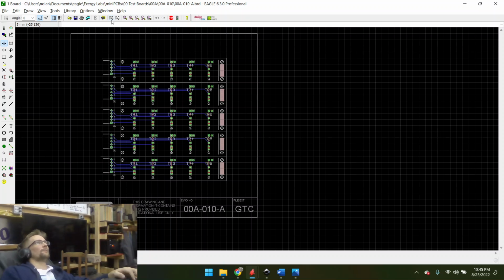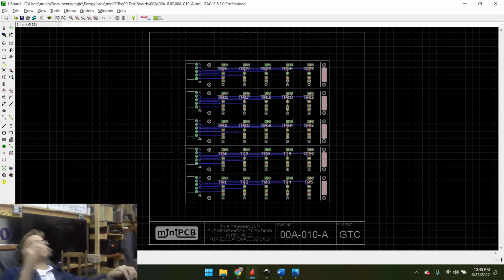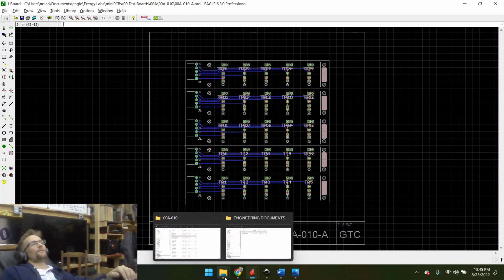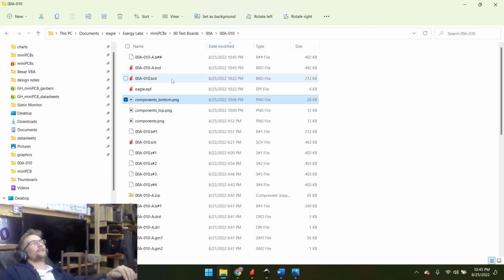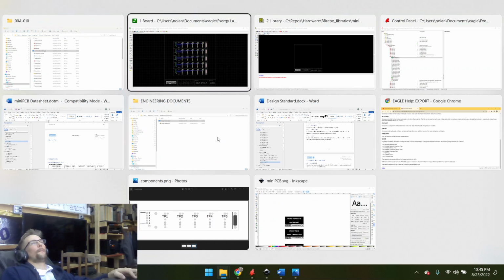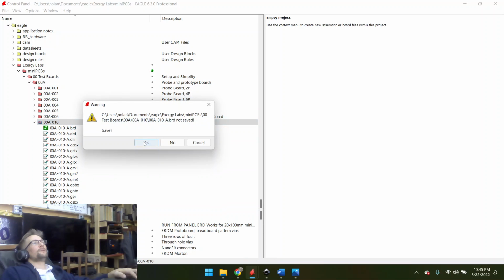Okay, so if I'm here and I say script, export Gerber images, bam, it just did something, right? So now we go over to the folder and we will find date modified. Didn't put it in there, did it? Is it because I changed the project up to miniPCBs instead of this?